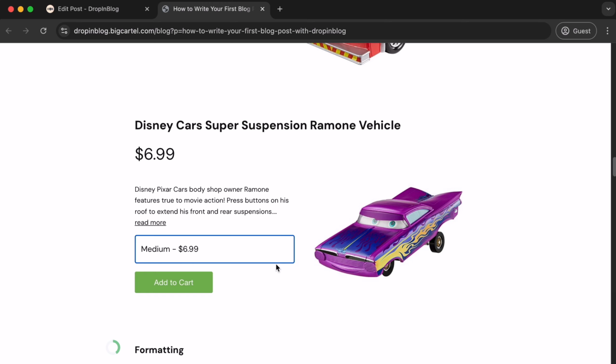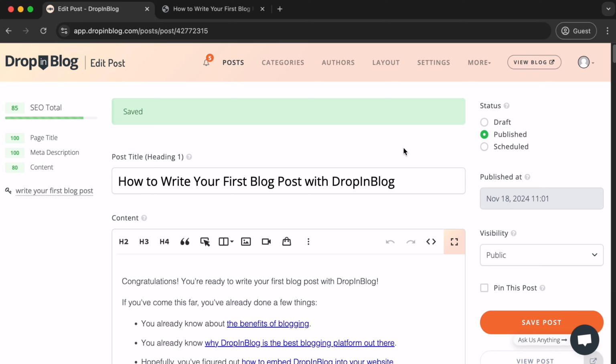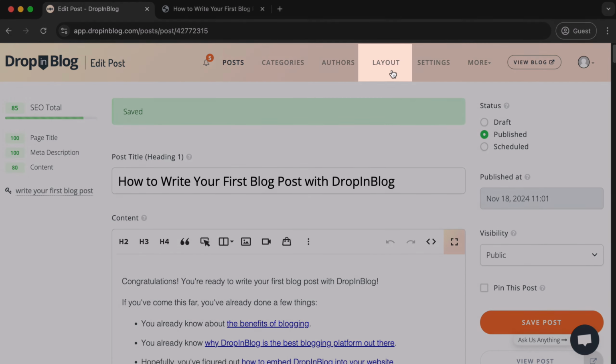That's it for adding products to your blog posts. Now you can also adjust the look of the Product Embed button from your account settings. First, you can change the button colors. To do that, visit the Layout tab.